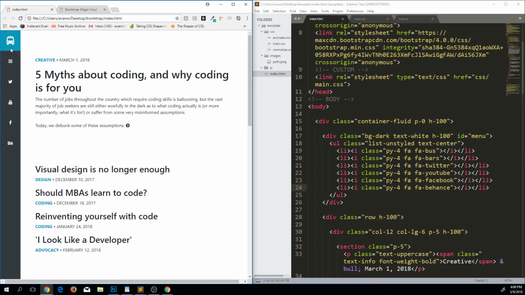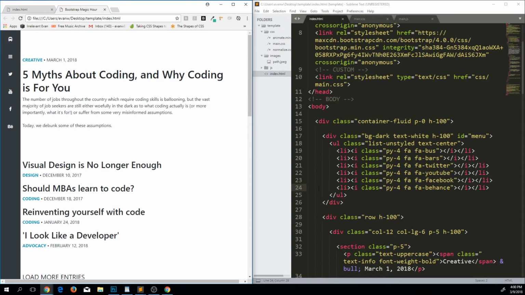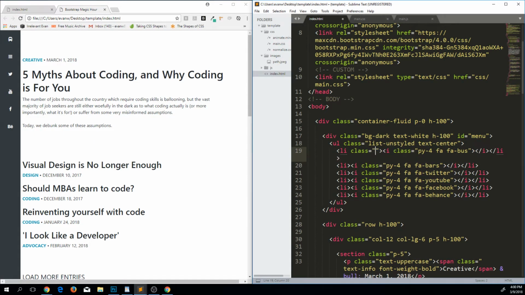Okay. Now, let's format that bus. We want that teal background, and it needs to be a little bit bigger, right? If we're pretending that this is our logo or whatever it is that's representing our business or this site. So I'm going to find this list item, which contains my bus. I'm going to give it a class of bg-info. Remember text-info to make this text that teal colored? Well, bg-info will make the background that color. It's exactly what we want.